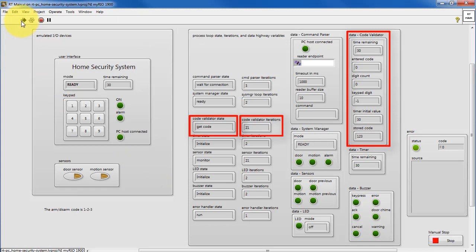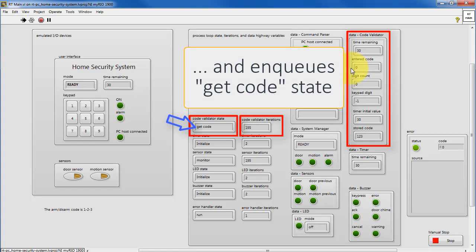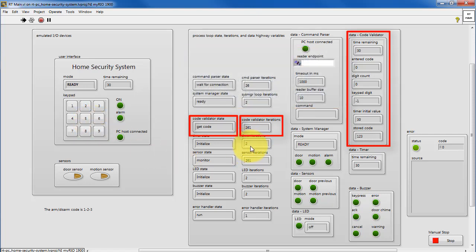All right, let's get this running. Here we see the variables have been set to their initial values. And the very first state besides initialize has been enqueued. This is the get code state. And note that this state regenerates itself in order to poll the input device, that is the keypad.